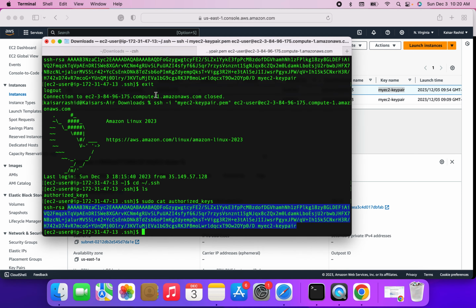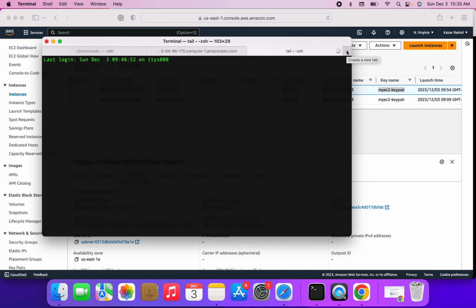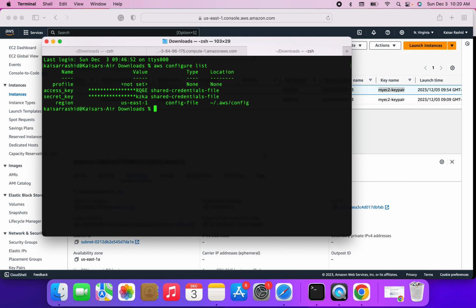So go to the terminal. You can open another tab and type aws configure list. The region is US East 1, and the EC2 key pair region is also US East 1. So we need to make sure of this before we solve this issue. We can also generate the public key, because my-ec2-key-pair is not a public key, it's a private key. But using this private key, you can generate a public key.